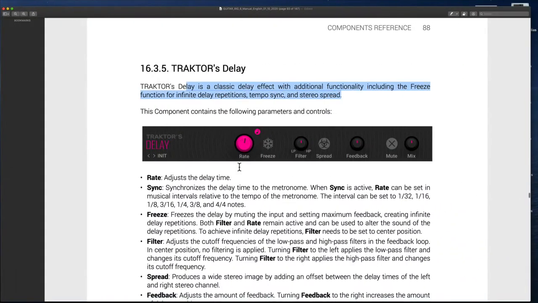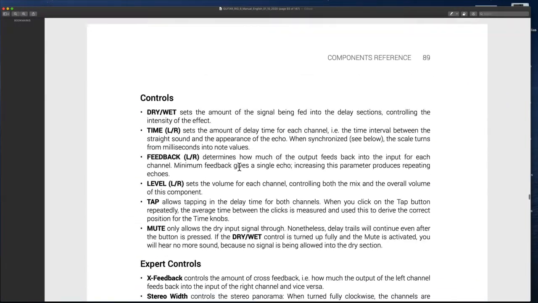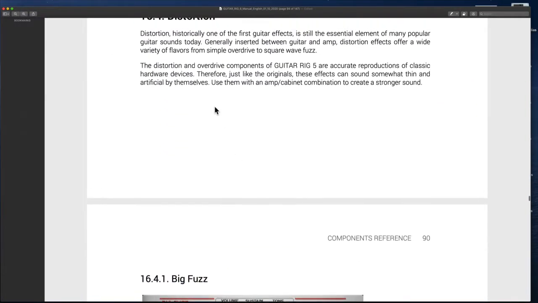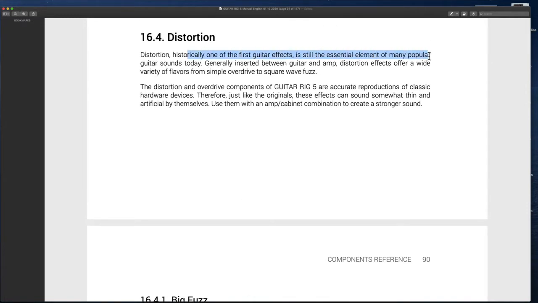Sweet. All right, let's keep going. Twin delay, bunch of distortions. Historically, one of the first guitar effects. It's still the essential element of many popular guitar sounds today, of course. Generally inserted between the guitar and the amp. So if you're going to design your own stuff, you might want to think about that.